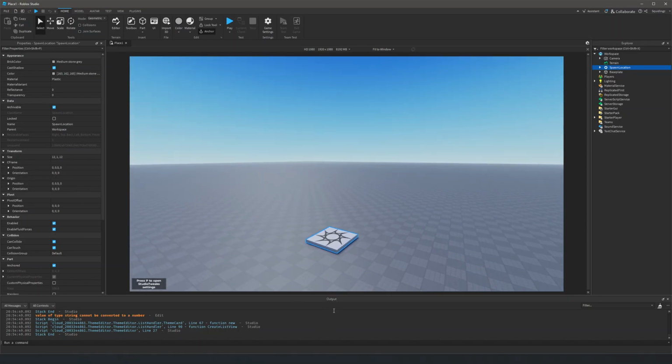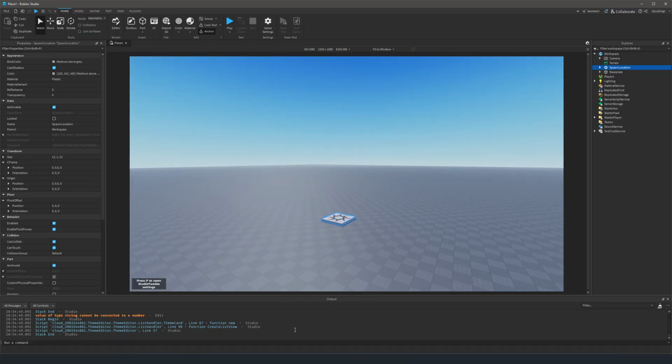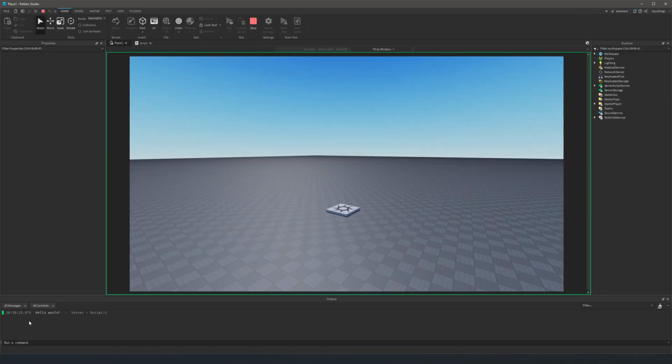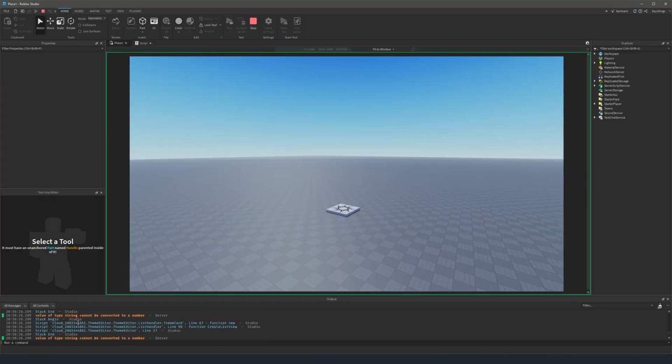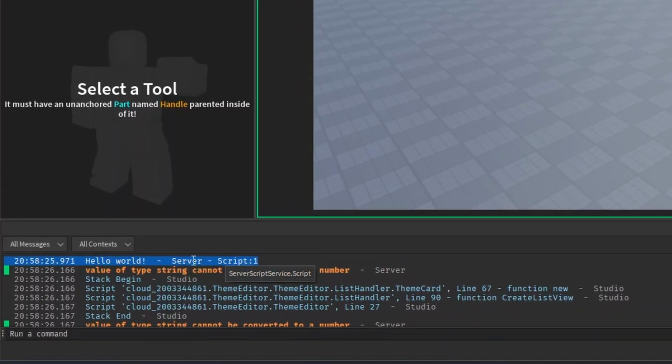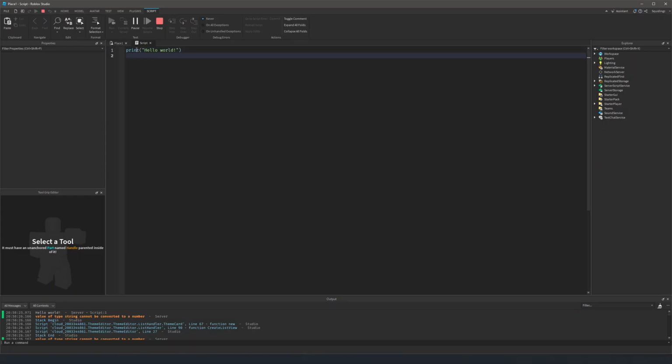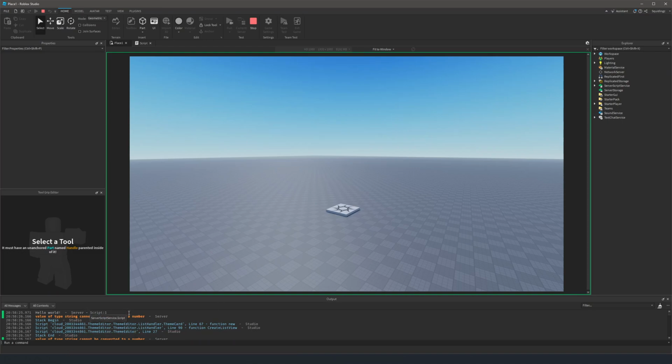Output. This one's going to come in useful, right? The output, this is where all the output of your scripts will end up. So I'll give you a little example. I'll just chuck a script in ServerScriptService, and it'll come up with this. And when I run the game, you will see, if I scroll past all my plugins here, it's outputting Hello World. This is where all of your prints, all of your errors, all of your warnings, everything is going to end up, and you're going to be seeing a lot of that.